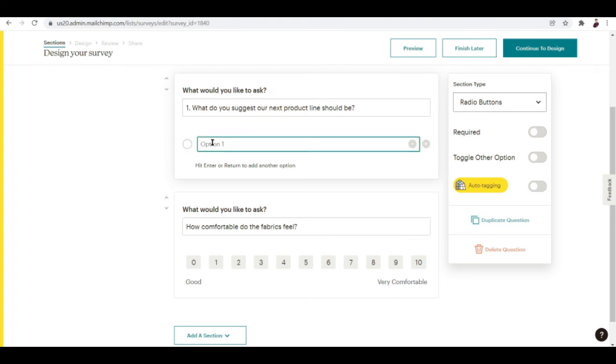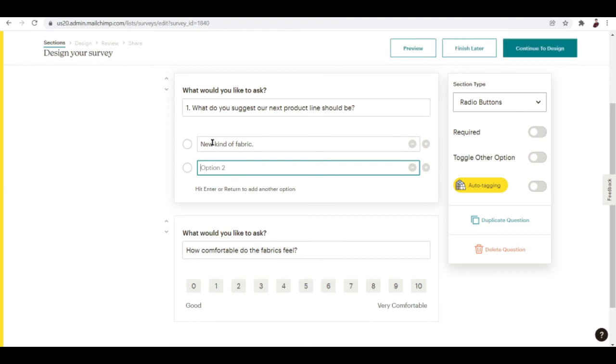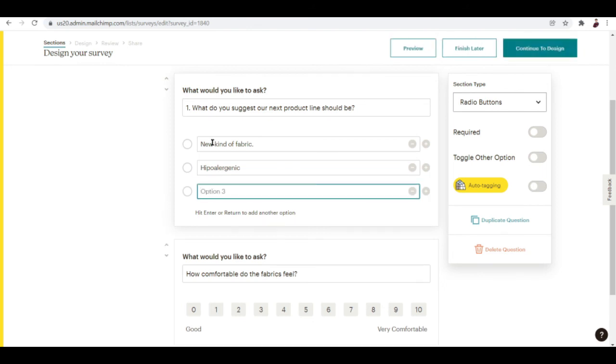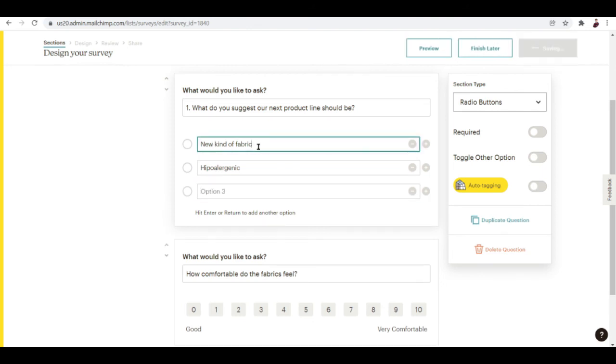So maybe new kind of fabric. There you go. And maybe put in hypoallergenic, stuff like that. These are the things that are actually doable. Maybe let's provide them four options. New kind of fabric, they should be hypoallergenic, thermal insulation, something like that, for when they are hiking, right?